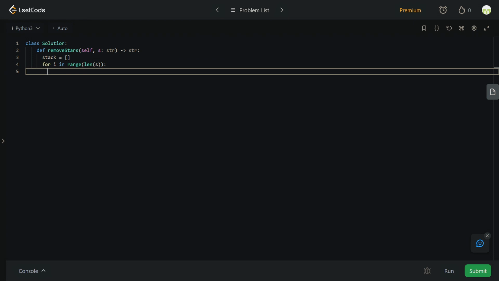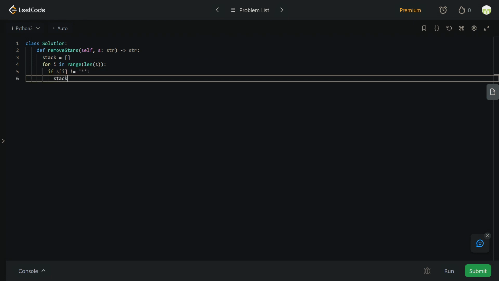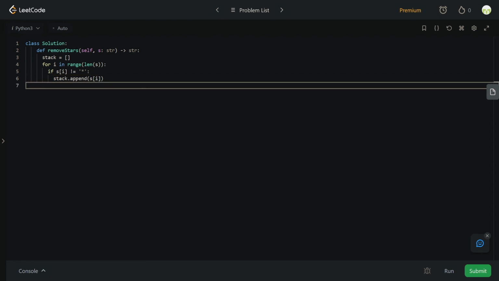So I'm just going to say, well, if s[i], so if the current element is not a star, then I want to append it to my stack. So I'm going to do stack.append(s[i]). Great. So now basically we only have characters that are not a star in our stack. Okay. Then if we encounter a star, we want to get rid of the previous element, right? So all I'm going to say is else, we'll pop it.